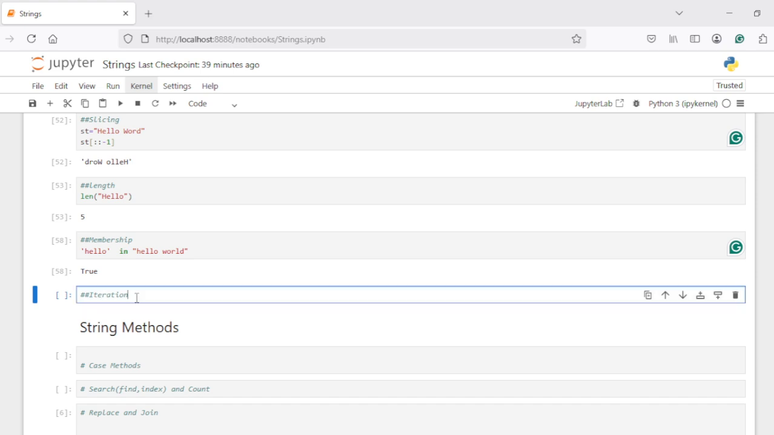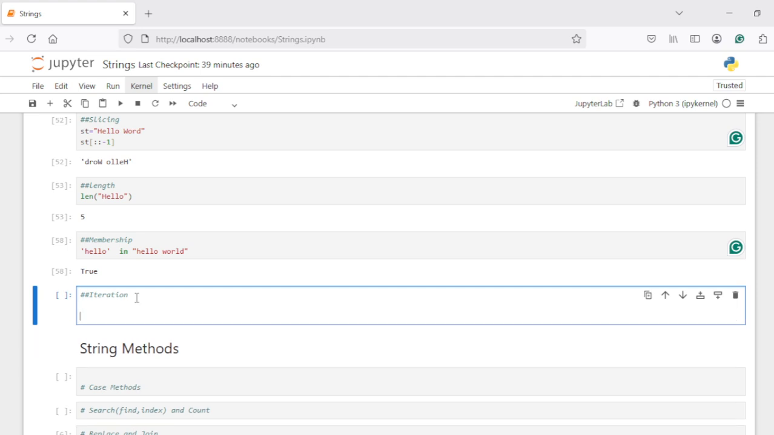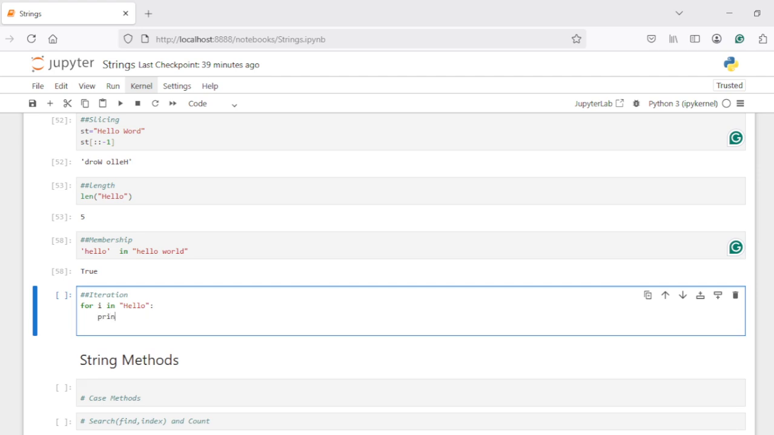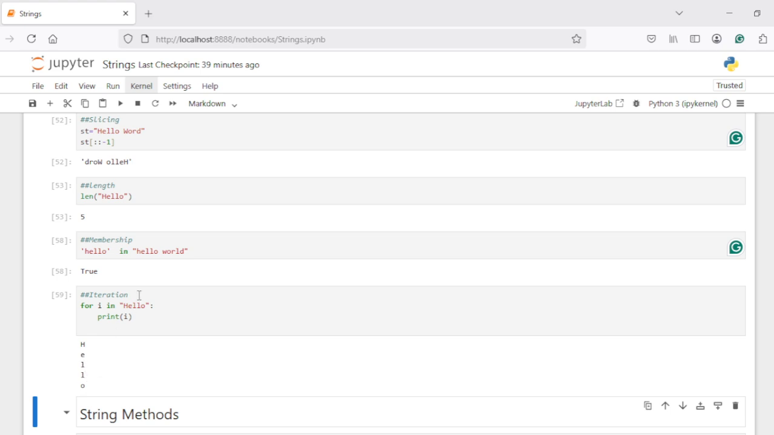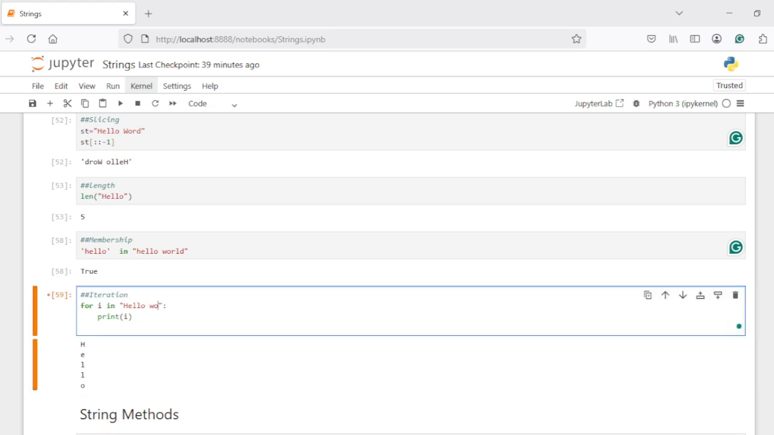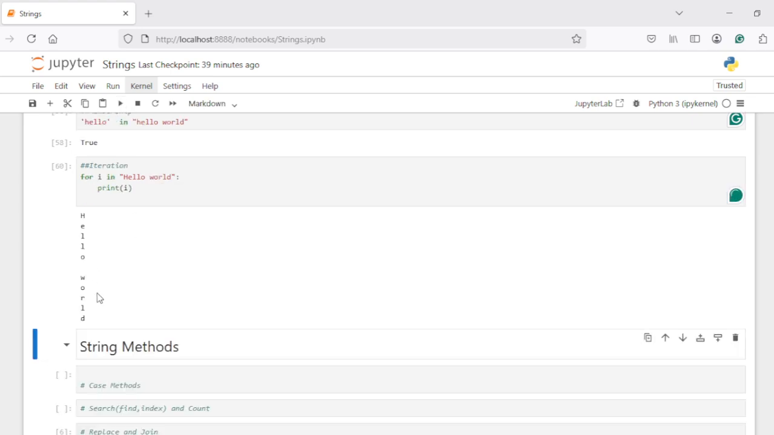Next is iteration. You can also iterate over a string. You can use for i in hello, print i. Now run it. So hello. You can iterate over the string. If you have any string, you can iterate over it using the for loop. Hello world. So this is how you can iterate.